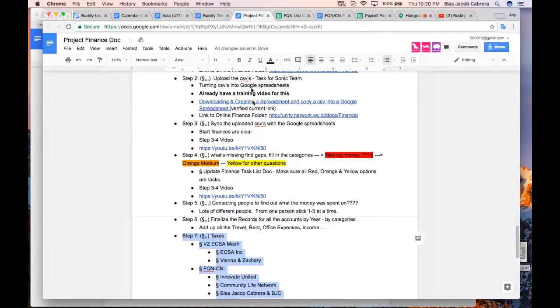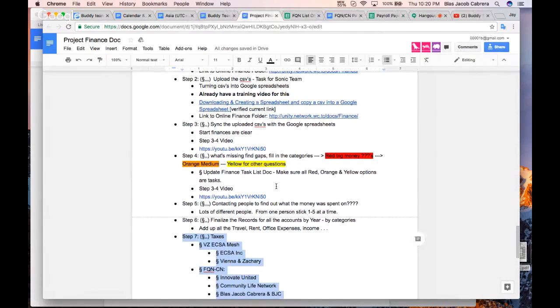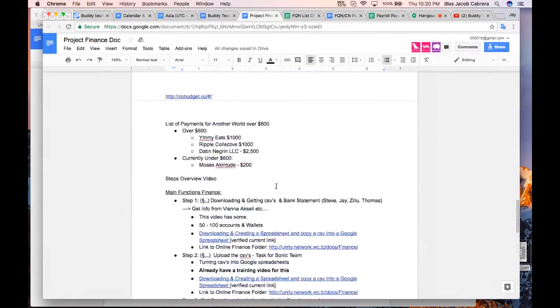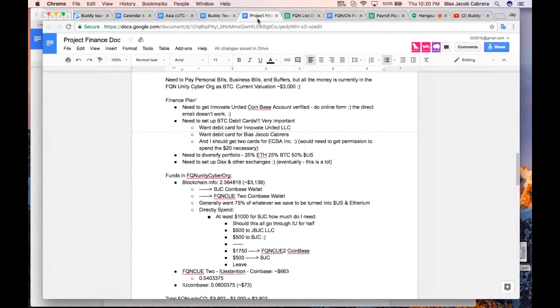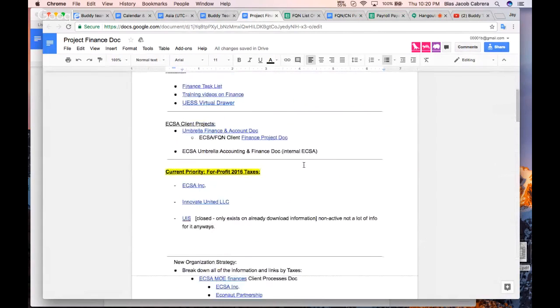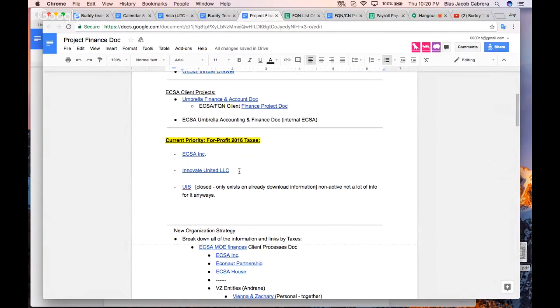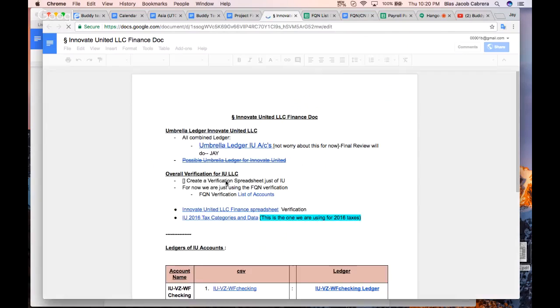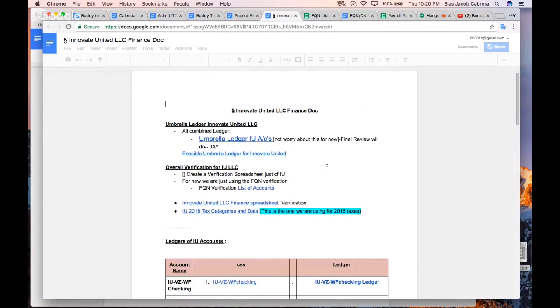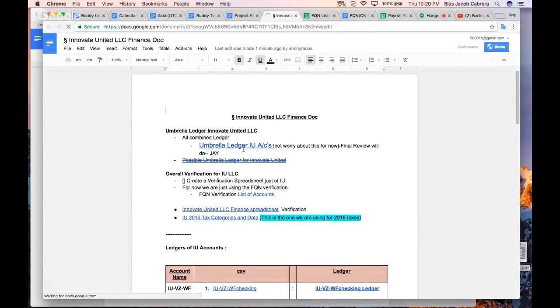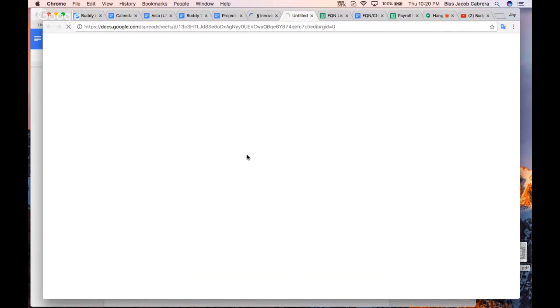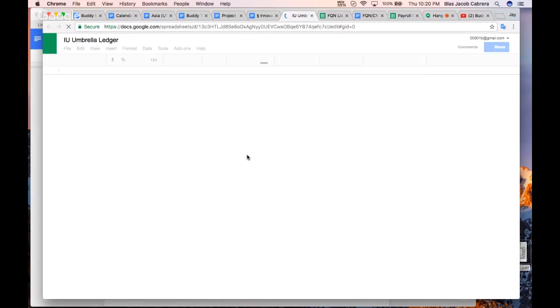Now we're going to go into the taxes. So the first thing that we want to look at is we're going to go to Innovate United because that's our priority. So here our priorities is EXA Inc., Innovate United, and UIS. So we're going to start with Innovate United LLC, try to get that done. Working with the umbrella ledger. The umbrella ledger is really cool because it combines all of the other ledgers together.